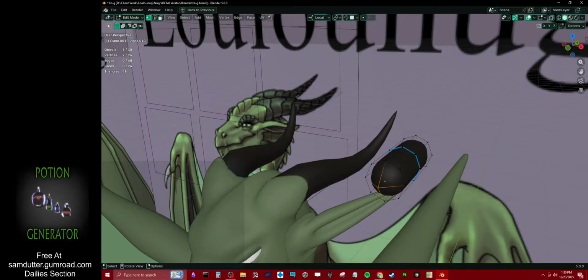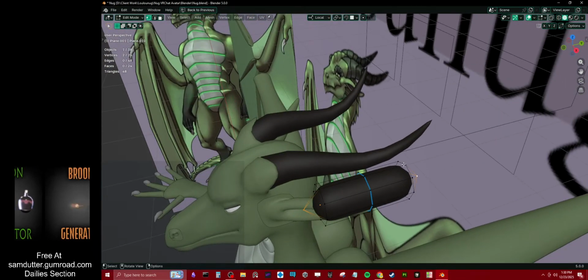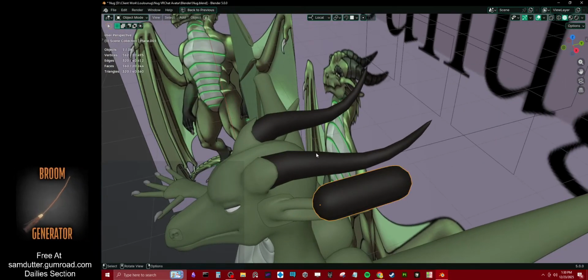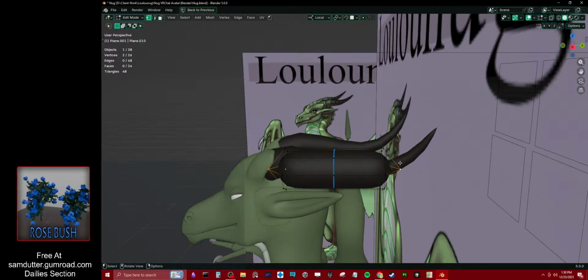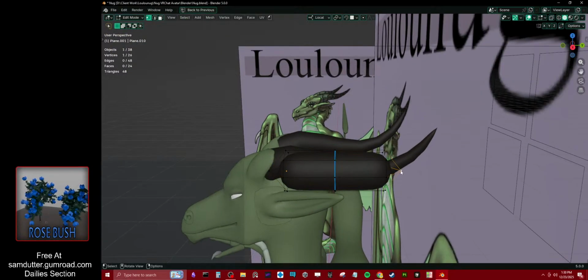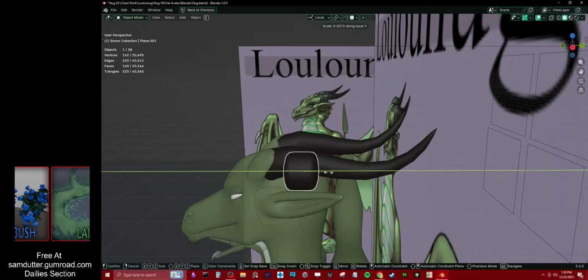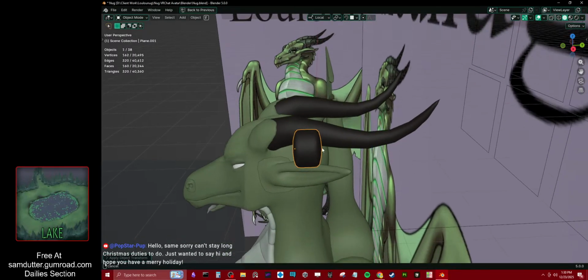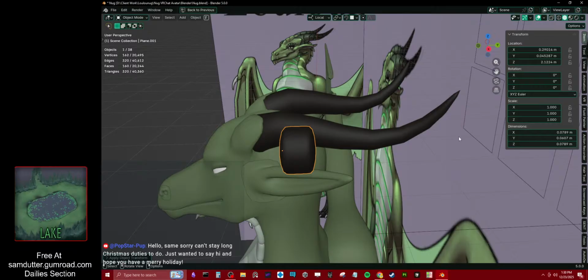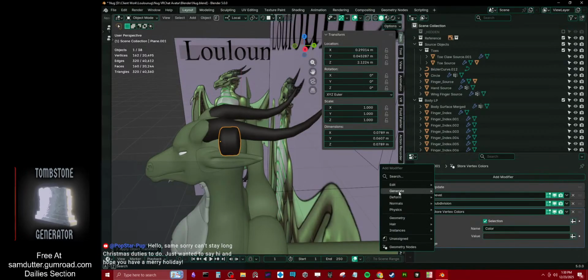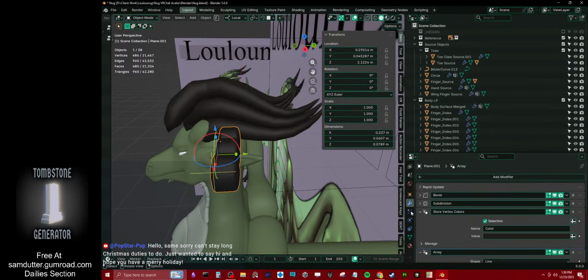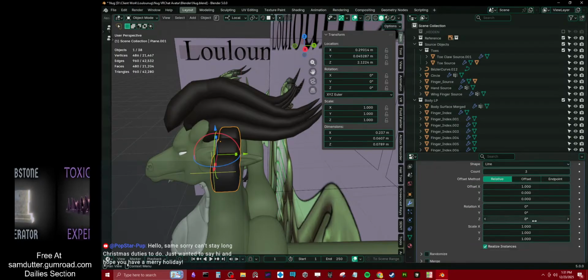One, two, three, four, five, six, seven, nine. Nine of these little pieces. Let's be a little lazy about how we make this. So we'll do these. Array.